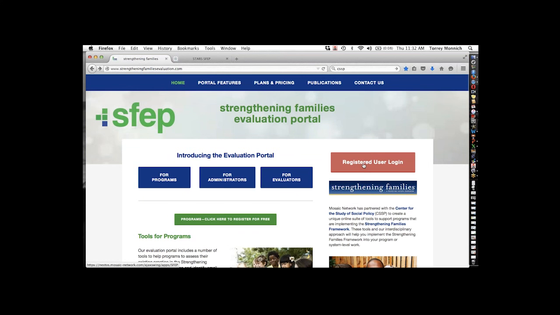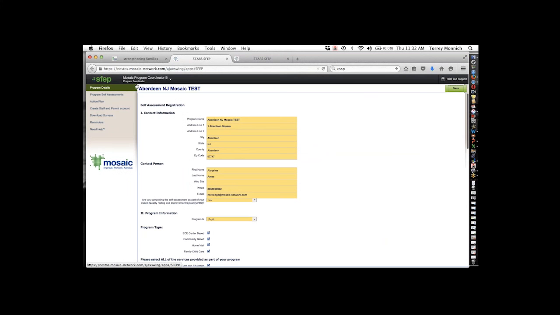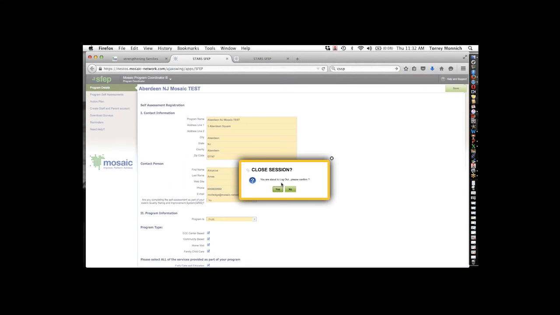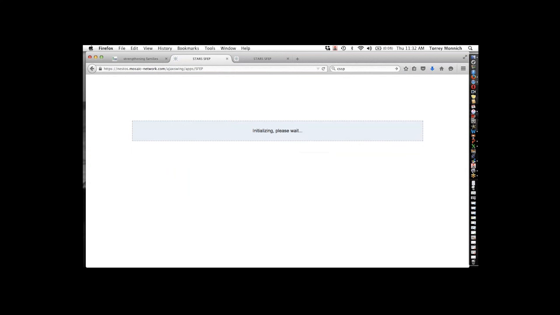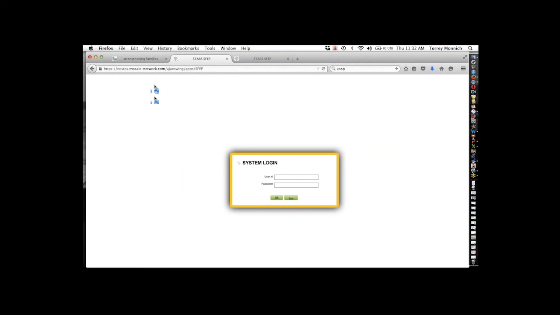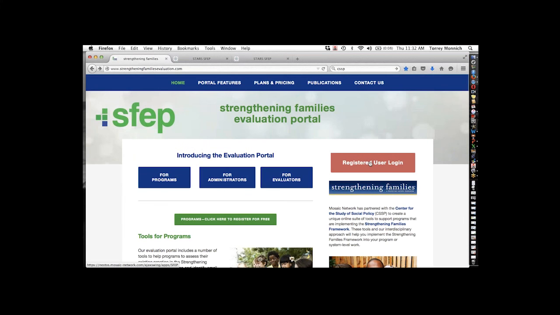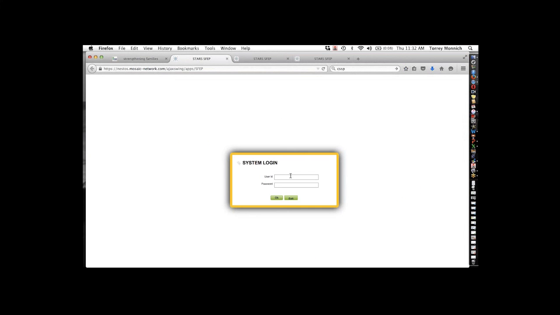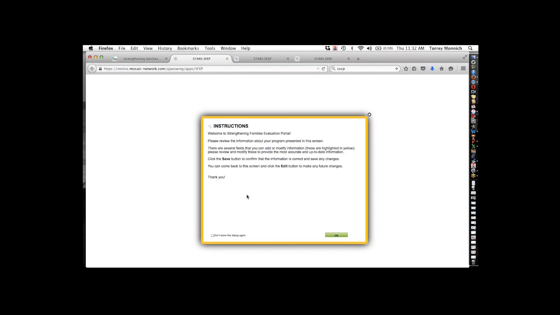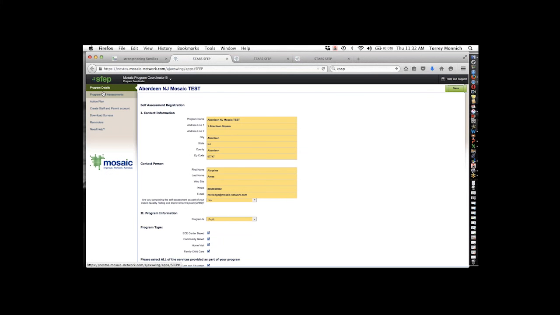Click right here. What I'll do is log out so you actually see the login process. So what you would do when you see this button, registered user login, is you'll see this screen pop up and you'll type in your username and your password and log in. You'll see these instructions, or you can click this box if you don't want to see this again. It's just basically a welcome message. Click OK, and there you are logged in to the system, and there are your details.